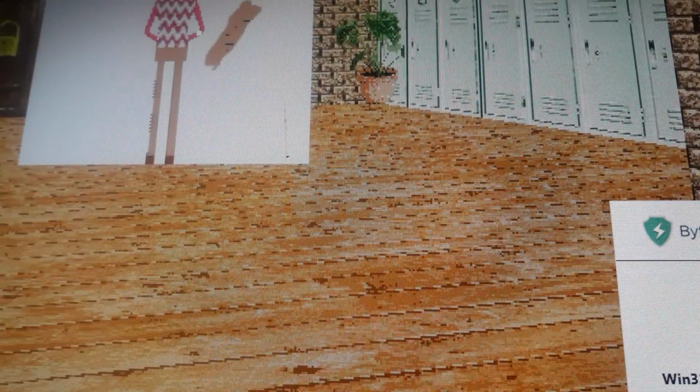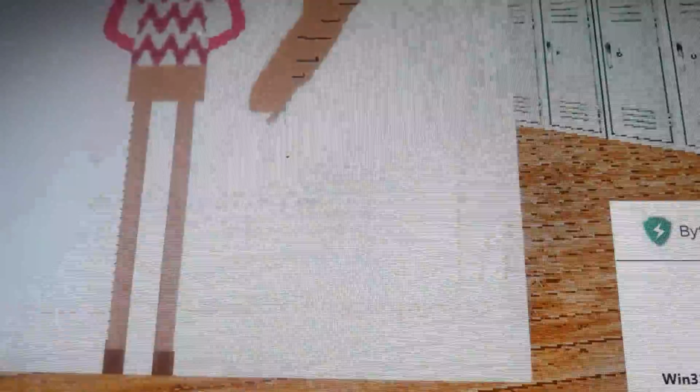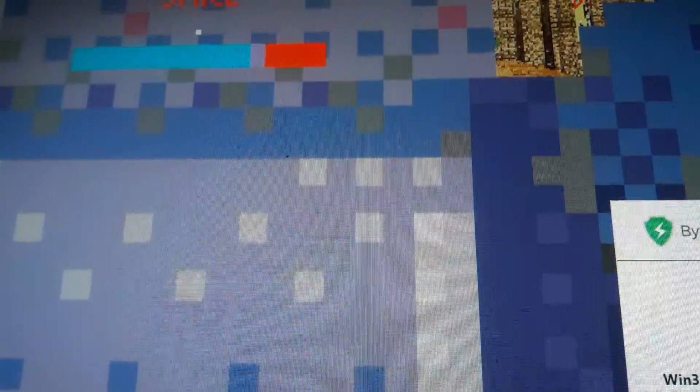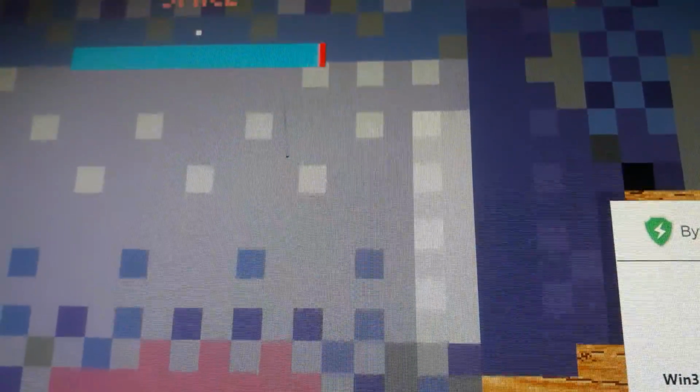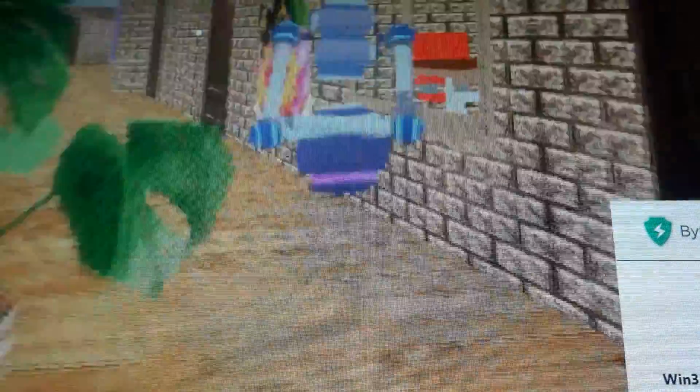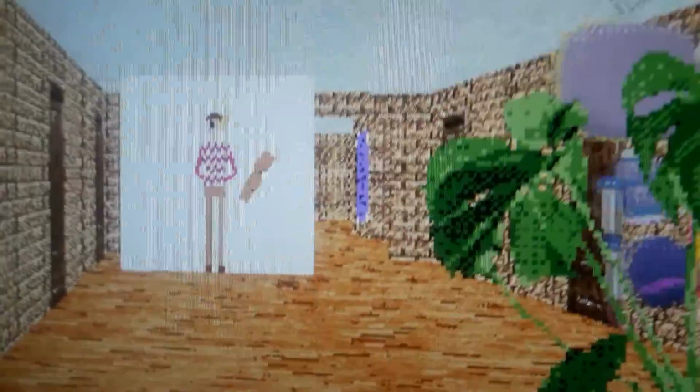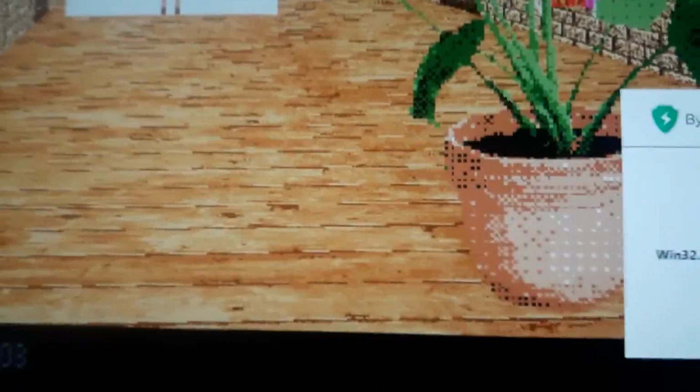Okay, it's a boss fight. As you can see, this is Alex with a ruler. As you can see, this is Alex with a freaking sand eyes. We need to defeat that boss.